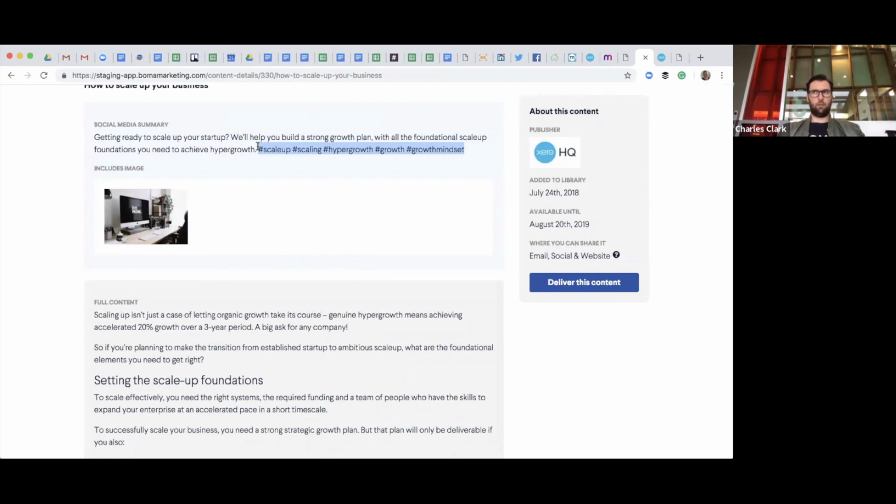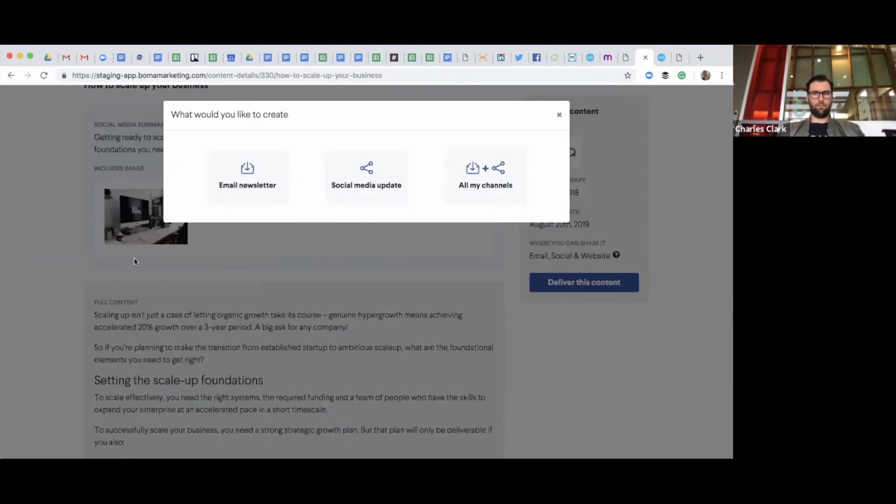And that's all about building that thought leadership and gaining a reputation, not only amongst clients and prospects, but also in terms of the search bots and what they're looking at and what they see you posting and writing online. So if we deliver this piece of content, the content that we've chosen, I've decided for this demo to send to all my channels. So I'll click there.